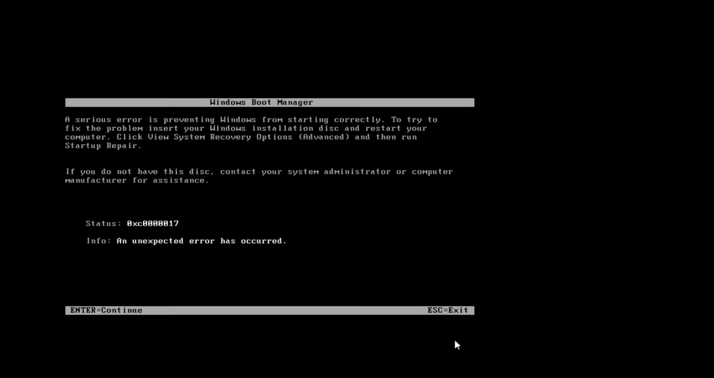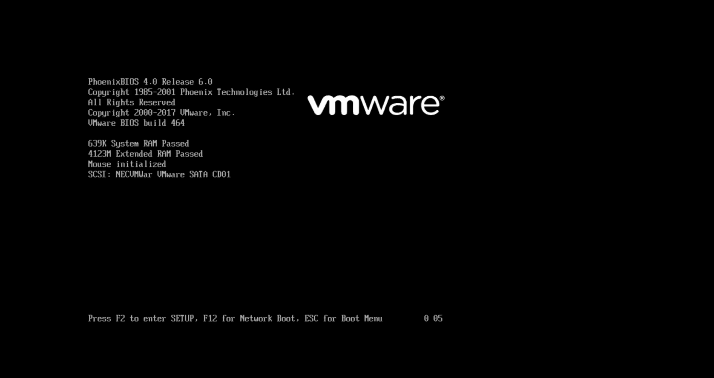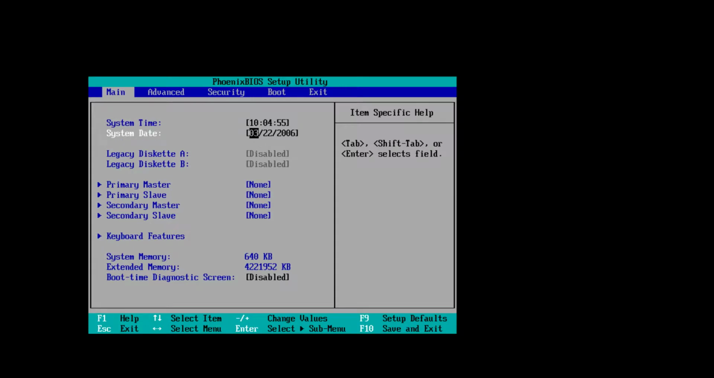Okay, what do you mean? Try to fix the problem. Start. What the fuck? What do you mean? Windows Boot Manager. Maybe the date wasn't set. I think that's what happened right there. So let's restart and change the date. Nope. Date's okay. Clock maybe?